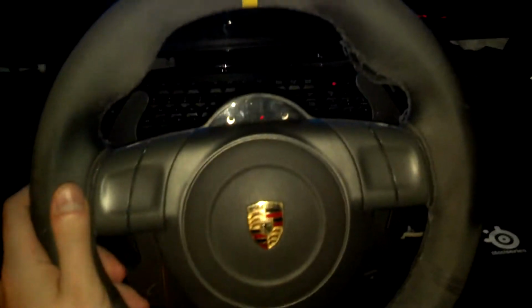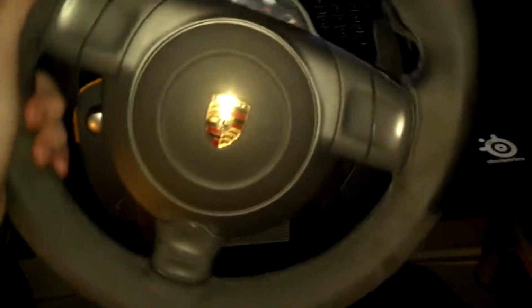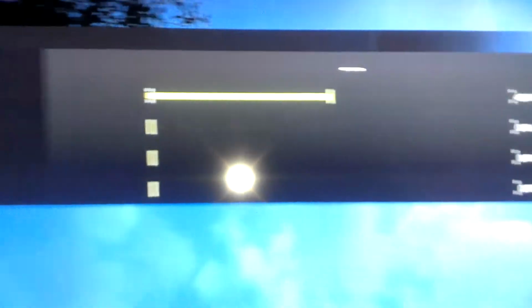I spent about an hour trying to figure this out, reflashing the wheel and doing all kinds of stuff, modifying the Lua files. So this is obviously the gas and the brake. Brake works. And the clutch. And obviously the steering is good.